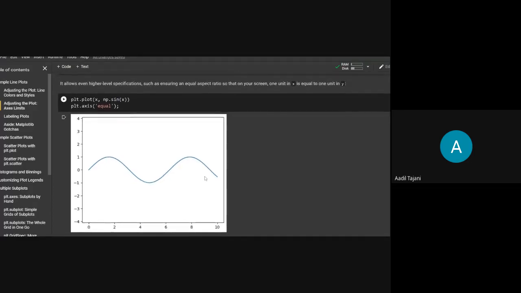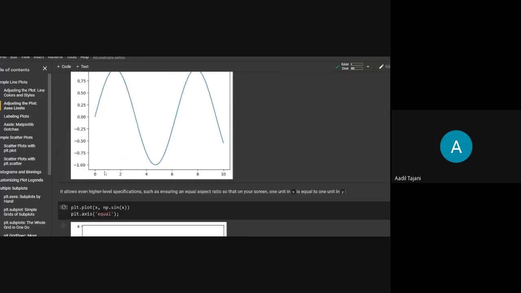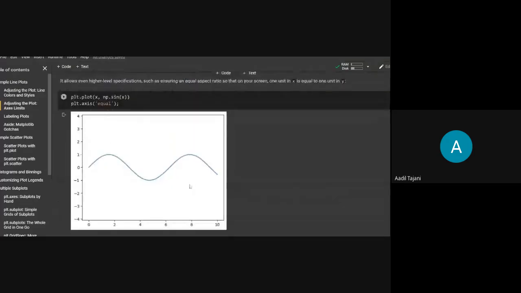There is also another option called equal. If you want to maintain the aspect ratio of both the axes as 1:1, then you can pass the string equal, and as you can see here, 1 unit of the x-axis and 1 unit of the y-axis will have the same length. As you can see, this was a tight bound, and if you change it to equal, then it gets a bit crammed up from the y-axis because both the axes are now equal.